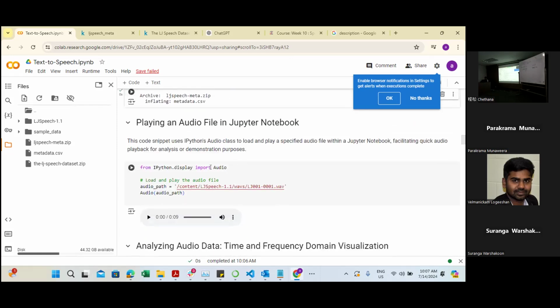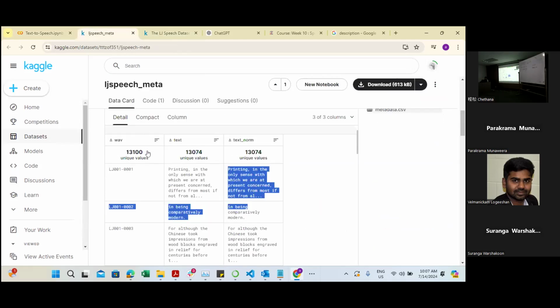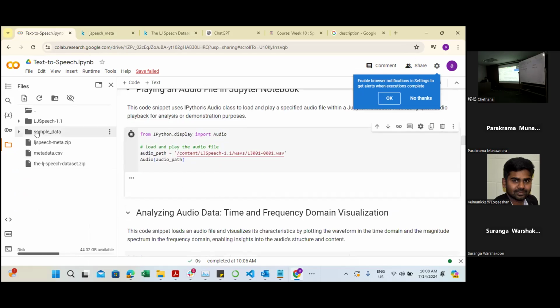Now inside this folder, there are 13,000 and certain things. How much? 13,100 data are here. And we are going to load a certain file over here, LJ001-0001 wave, and we are going to play it. Right? If you play it out, it will go to that file and let's play.